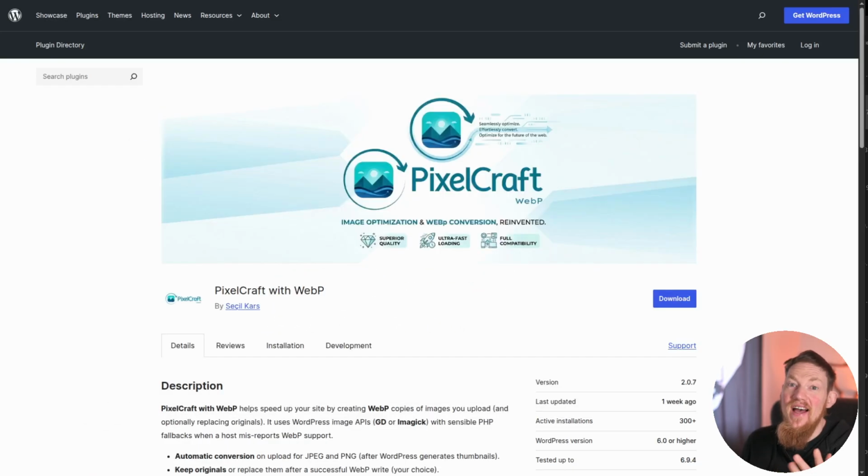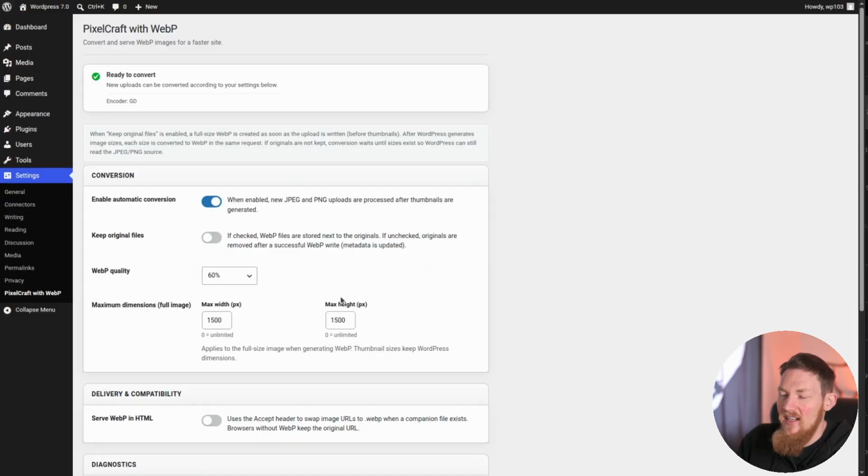Last but not least, we have PixelCraft with WebP. This is a plugin that allows you to convert your images to WebP and downsize them. Let's have a look. Once installed, it adds a new menu under settings, and here we can see if everything is installed that we need for that, because the pictures will be encoded on the web server itself, so it doesn't send them via API to some other services. It does everything on your own web server.